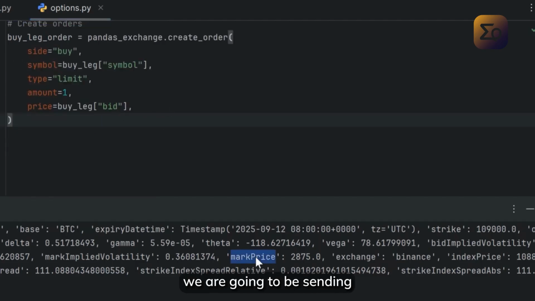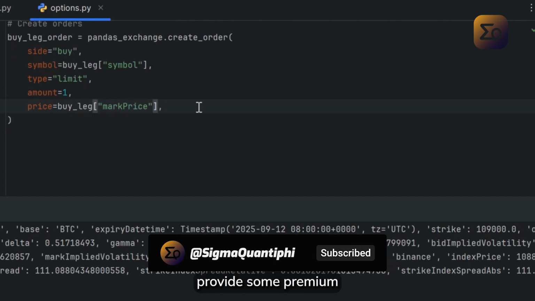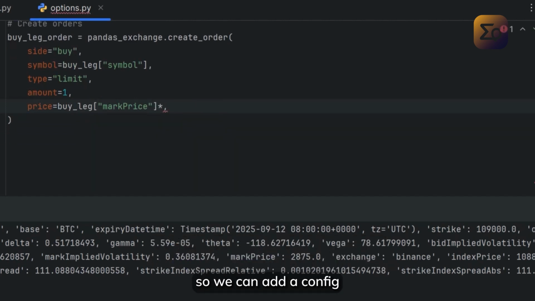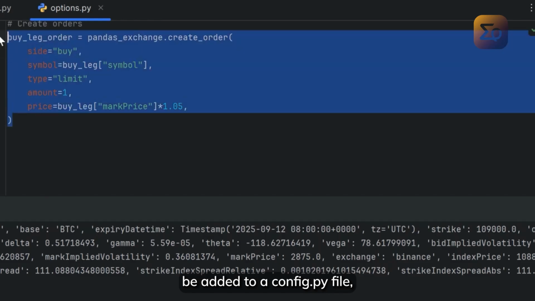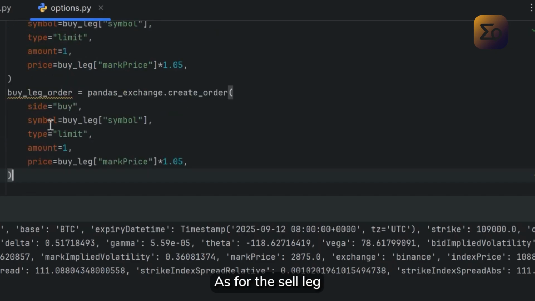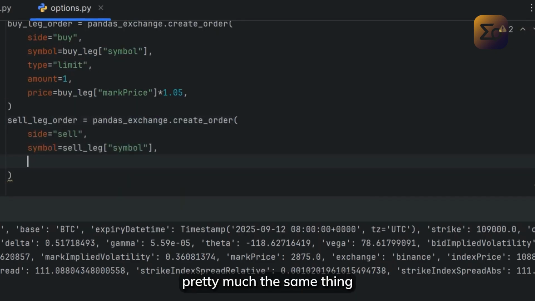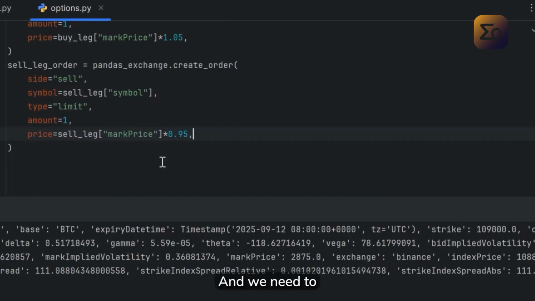And then the price we are going to be sending the order at is going to be the mark price, but we will need to provide some premium. So we can add a config where we specify, for instance, we want to add 5% in order to guarantee that our buy order is executed. But this can of course be added to a config.py file or can be made dynamic based on whatever logic you have created. As for the sell leg, it is pretty much the same thing, except we're changing the side to sell and we're changing it to a different dictionary. And we need to specify a price which is lower than the current mark price in order to be executed.